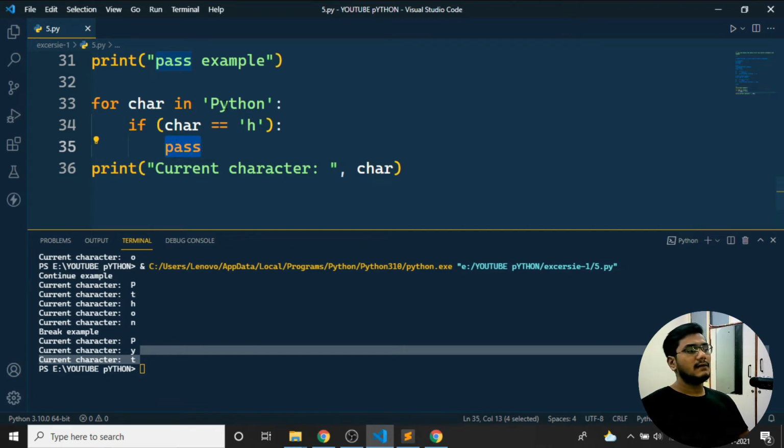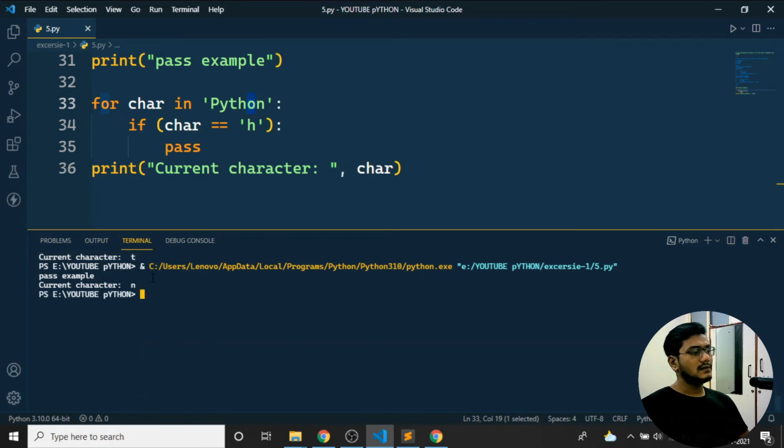Then again y, t, h will get printed. When h is going to be printed, I'm just passing this particular line of code. That means I'm allowing it to run this condition. It is just neglecting everything, and after h, whatever is there, it will get printed. If I run the program, you can see only n is getting printed. Because of how it has worked here, if I just see here, you see if I just tell pass here, right?